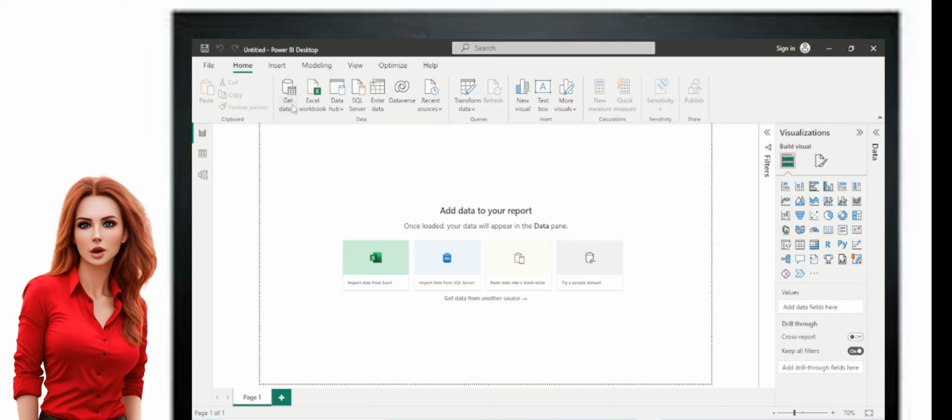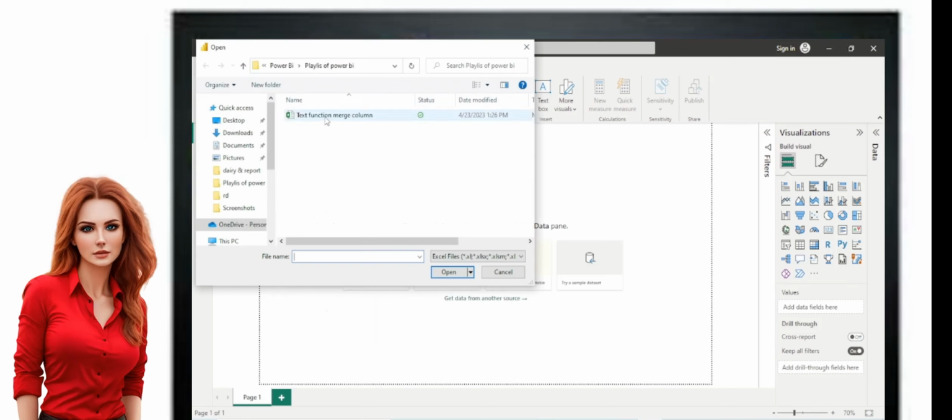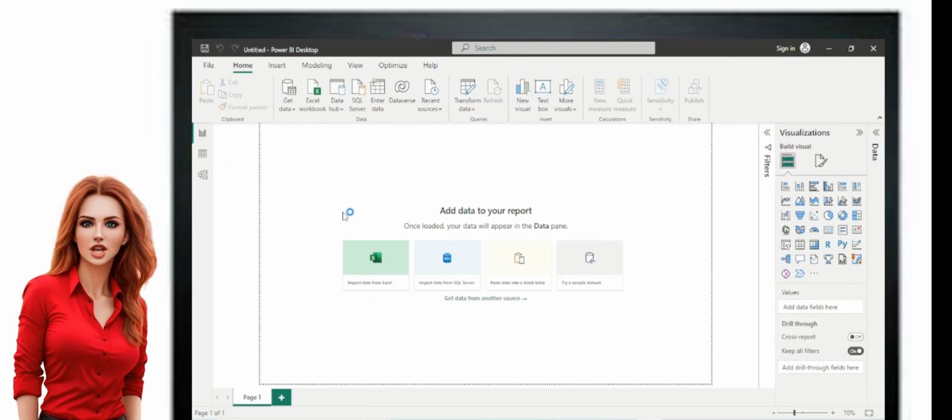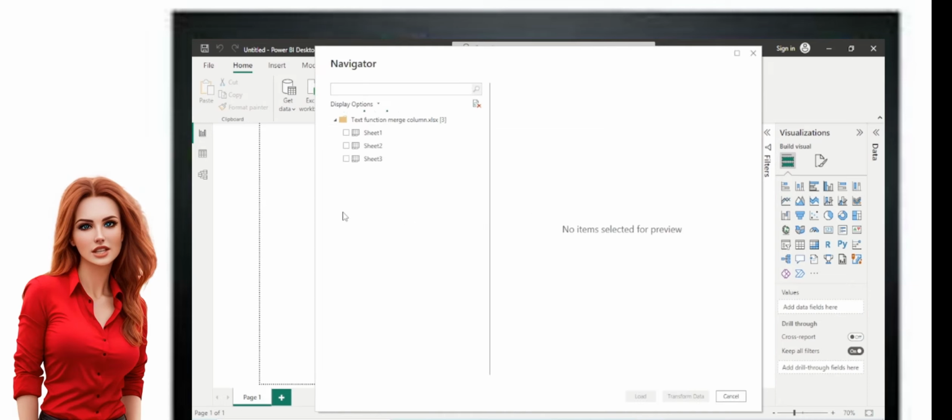In the Home tab of the Power BI desktop ribbon, click on the Get Data drop-down button. Select Excel from the list of available data sources. Navigate to the Excel workbook you uploaded and selected. Choose the sheet you want to use as the basis for your report.